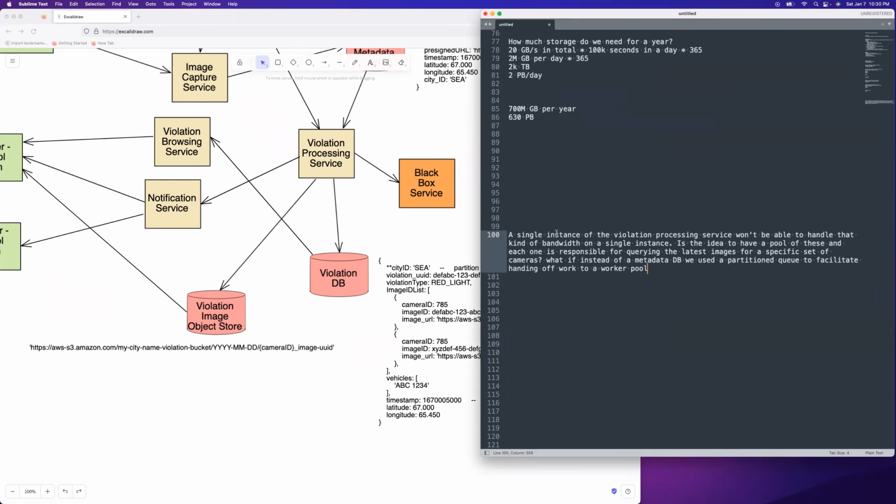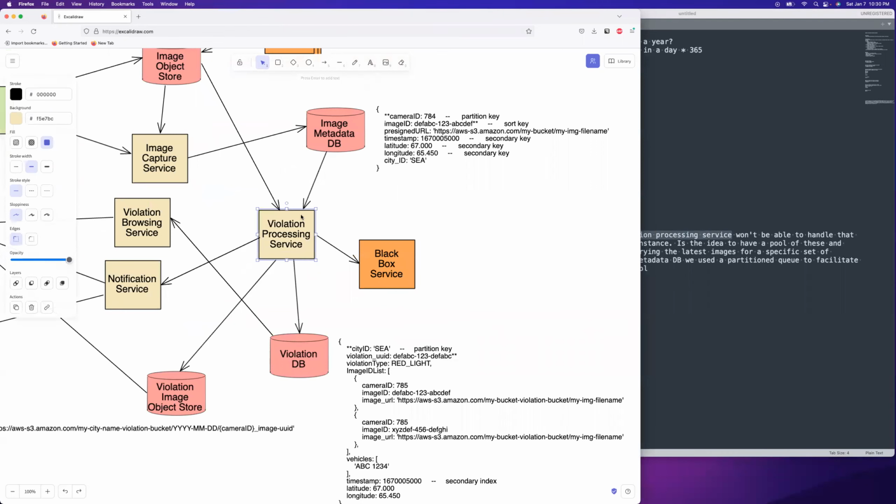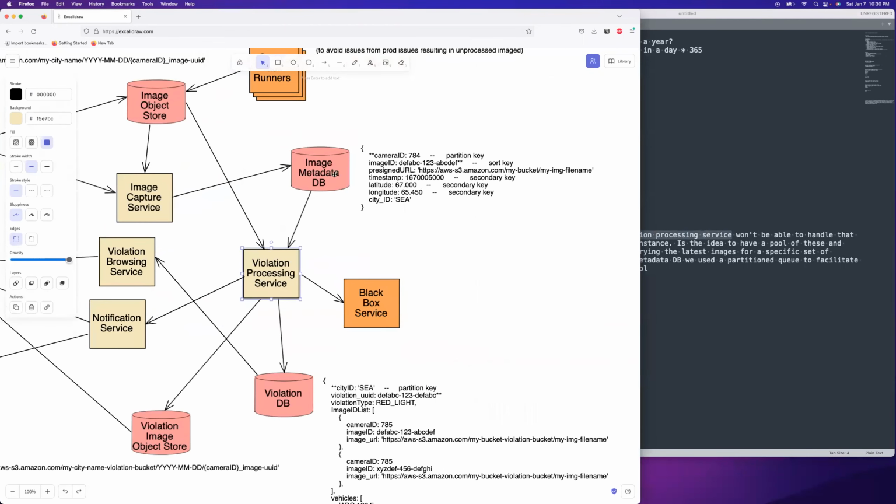A single instance of the violation processing service won't be able to handle that kind of bandwidth. Is the idea to have a pool of these, and each is responsible for querying the latest images? So in the violation processing service, yeah, this would definitely be multiple machines. I didn't talk about what technology we're going to use yet on these databases. That's another thing I need to cover. But this would be a distributed database. And each node would have its own triggers, with triggers coming off of it.